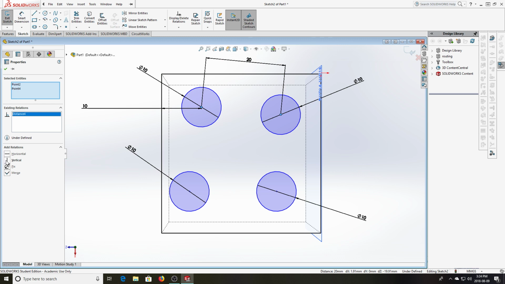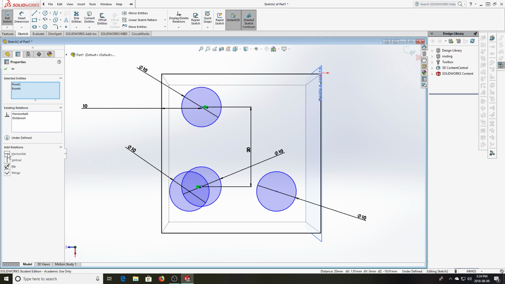And then it shows relations I could add. Well, I'm going to add horizontal. Oops. I guess I was going to add vertical.